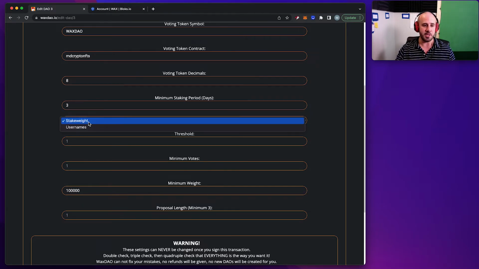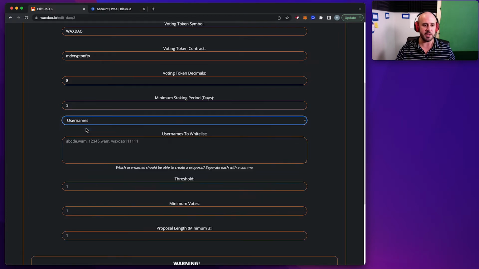And the other option that you can choose is just a set of usernames. So if you don't want it to be based on how many tokens someone has, and you only want, let's say, some specific board of members, team members, or whatever, to create their own proposals. Maybe you want it to just be you as the DAO creator who can create proposals. Well, in that case, you just select usernames here instead of stake weight, and then you just type in the usernames separated by a comma.